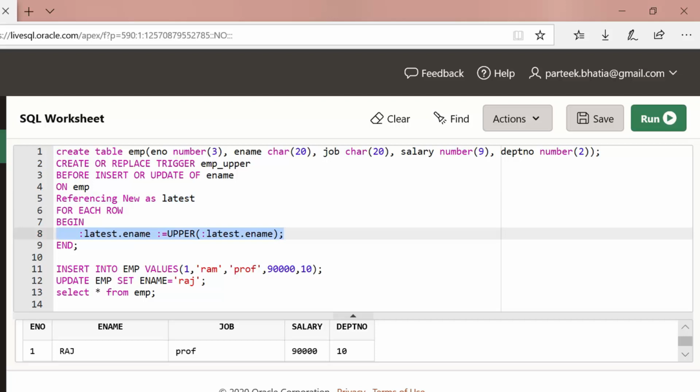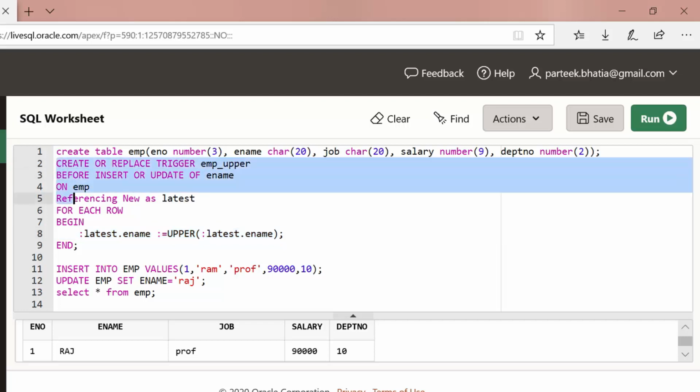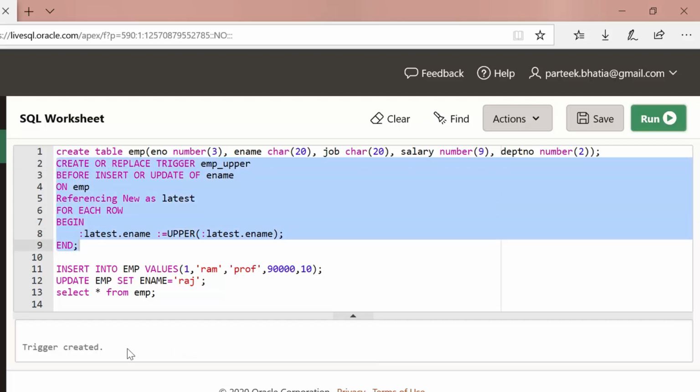So you can see that :new has been replaced with :latest to access the supplied values during insert and update statements. Let us execute the code of this trigger. The trigger has been created successfully. This example indicates the usage of our own correlation names instead of default correlation names.